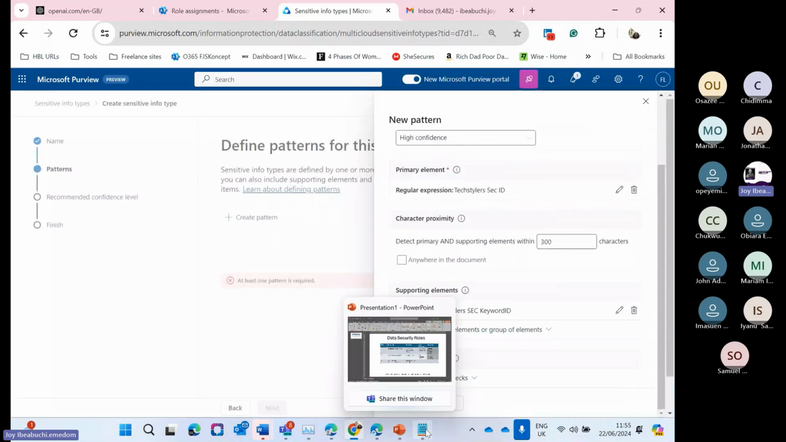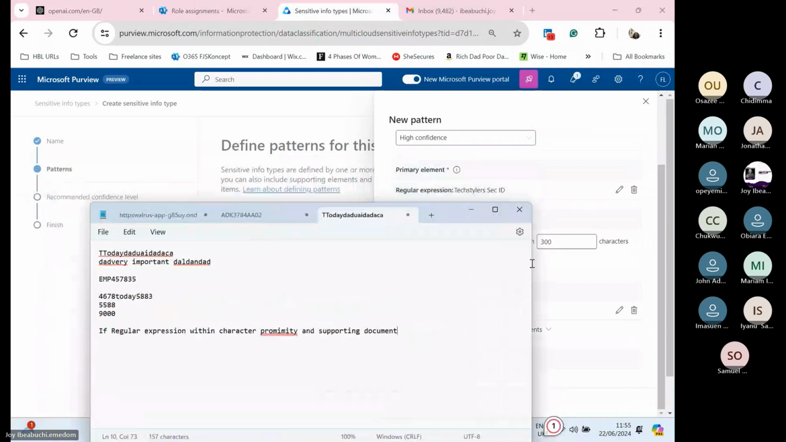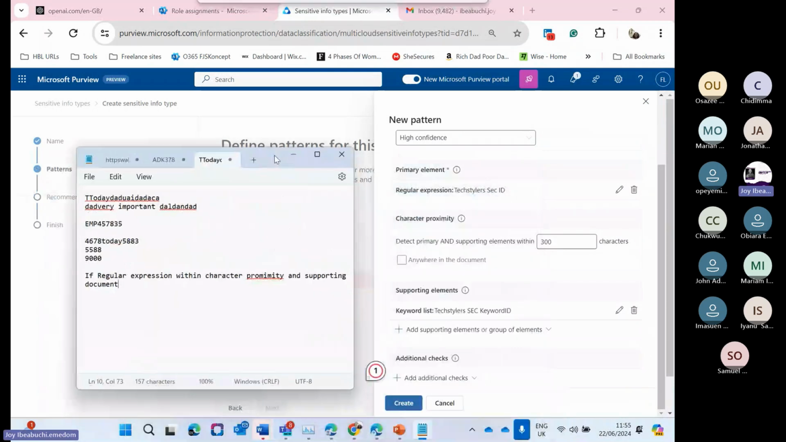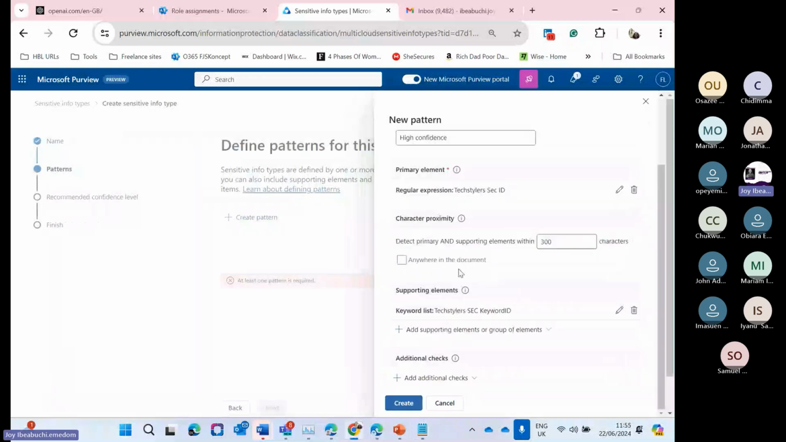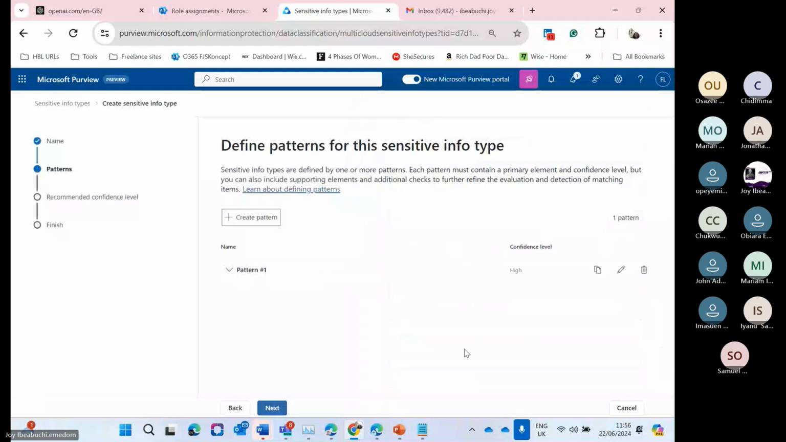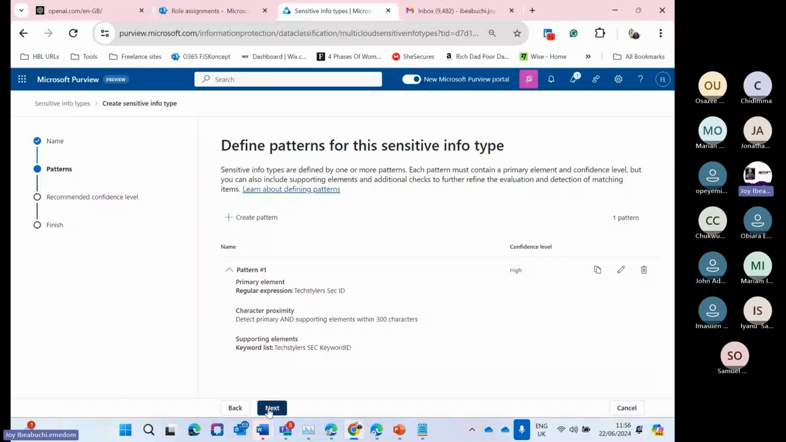So this whole place is taking this summary. This is what I'm saying. I'm saying that I want to detect a sensitive information type. I've given it an ID, with this expression, within 300 character proximity, or you can select anywhere in the document, and supporting, and if this keyword employee, any of them is there. And then when I'm done, I will select create. So this is the summary of what I've created. And that's it. You've created a sensitive information type.